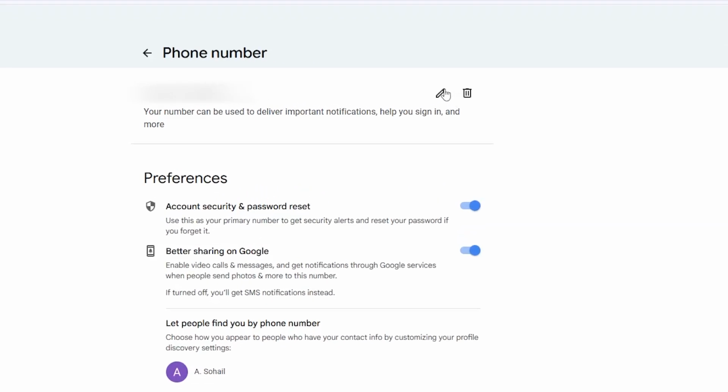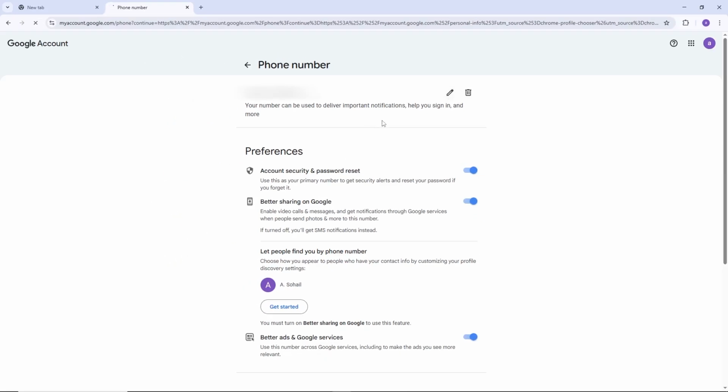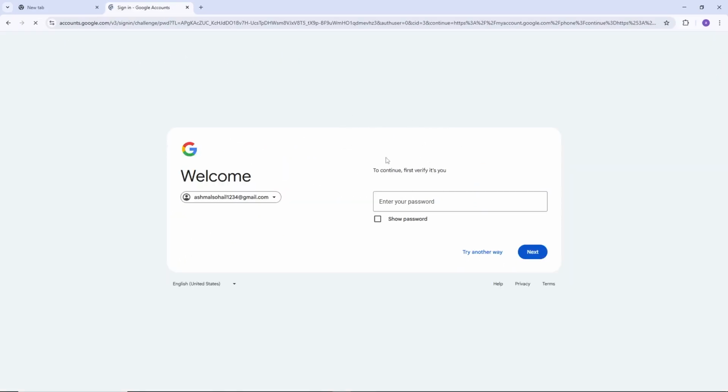Next to the number, you will see a small pencil icon. Click on that pencil icon to edit the number. For security reasons, Google may ask you to enter your account password again. Type in your password and continue.